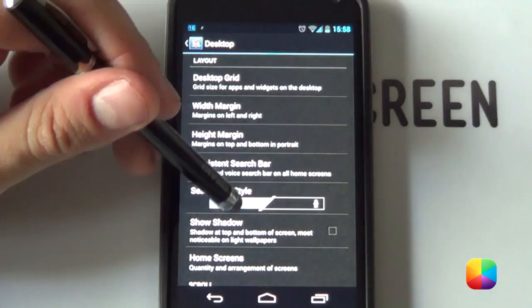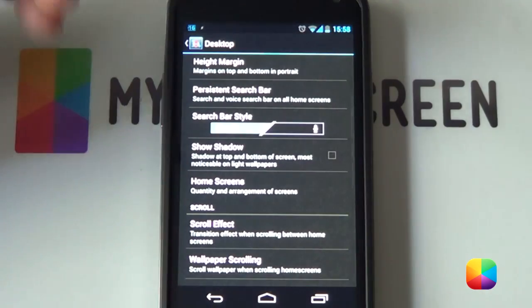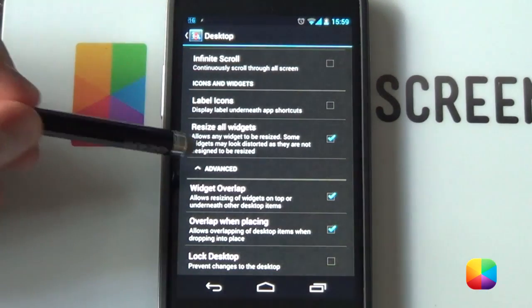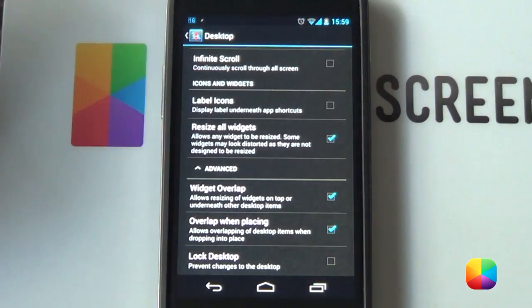So you leave your margins as none, take off your shadows, and for home screens, you just want one home screen. And then if we scroll down, we just need to enable these last three here: resize all widgets, widgets overlap, and then overlap when placing. They're not necessary, but it just helps in case your widgets get out of hand.